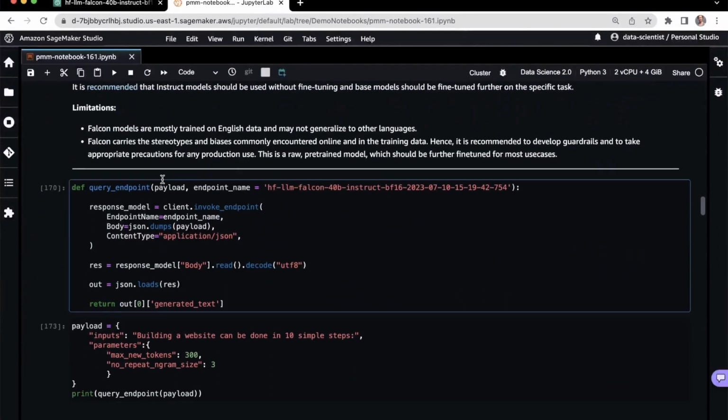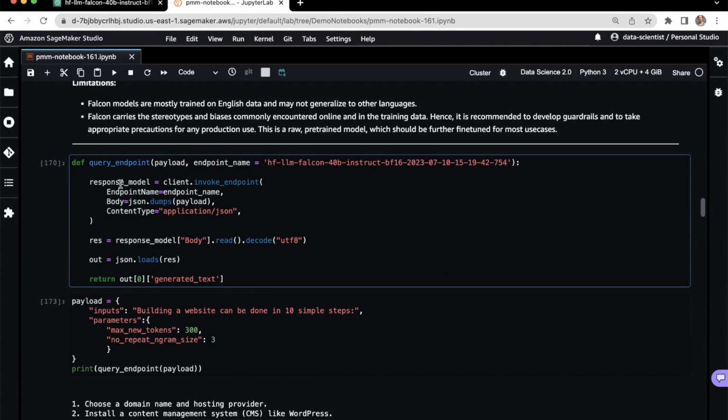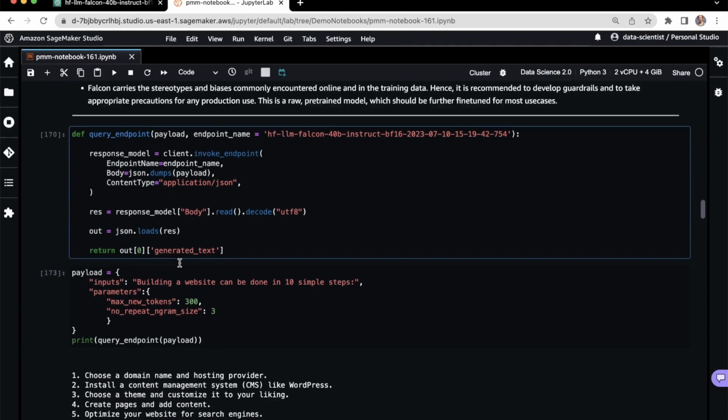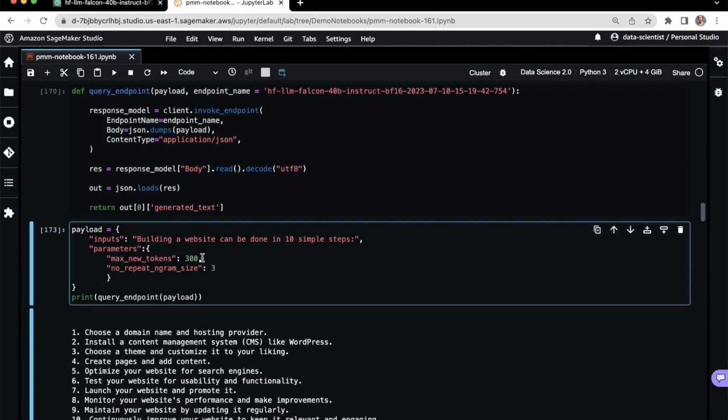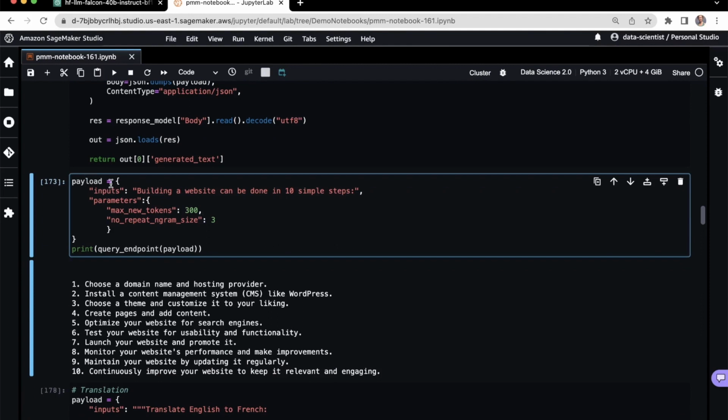So you can write this to take the whole payload, and this is just using that same function we saw. We're invoking the endpoint, and we're dumping this payload into JSON, specifying that it's a content type application/json, and then we get this response, and we're going to read it, decoding it in UTF-8, load that back into JSON, and then return it. And then we'll use this a couple times. So the payload here, building a website can be done in 10 simple steps, is, of course, prompting the model to elaborate and to explain those 10 steps.